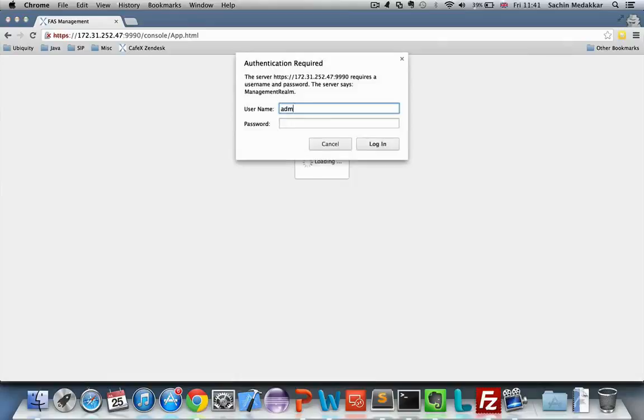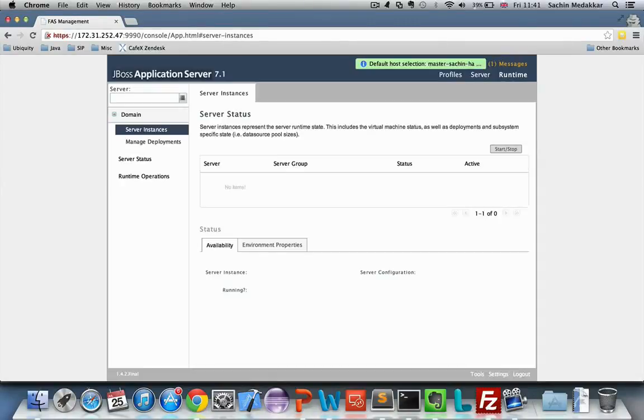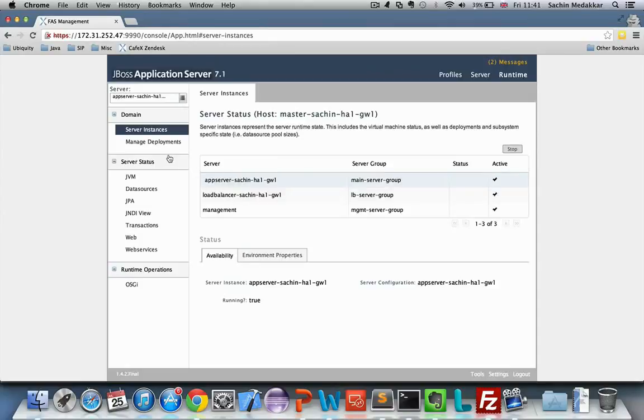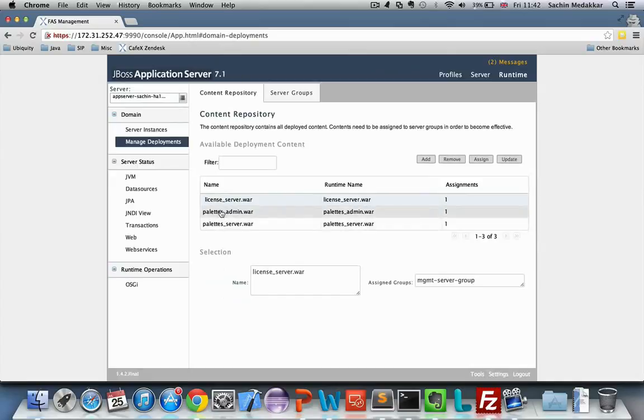We need to enter our credentials. Once we're logged in, we can look at our deployments page. We can see that Pallets admin component and the server component have already been deployed through our installer, and now we need to add our dummy call center application.